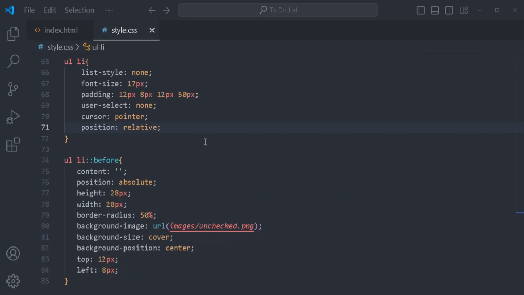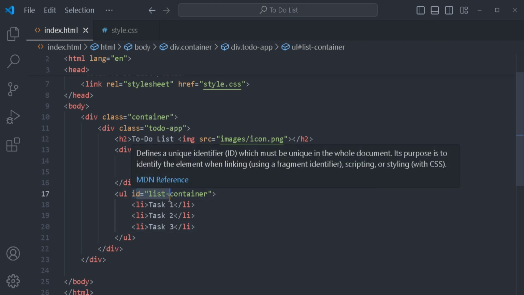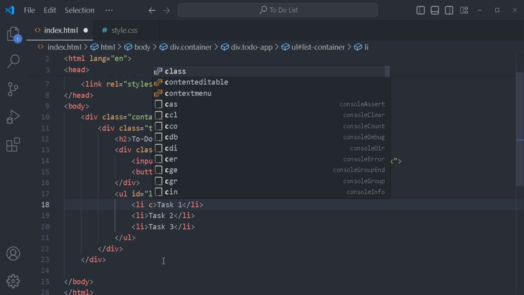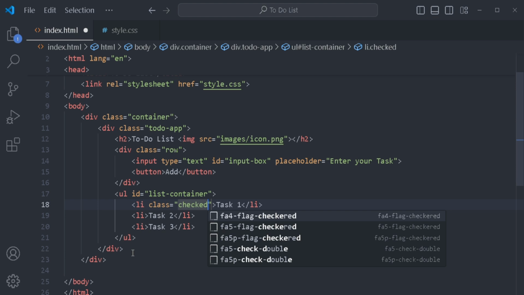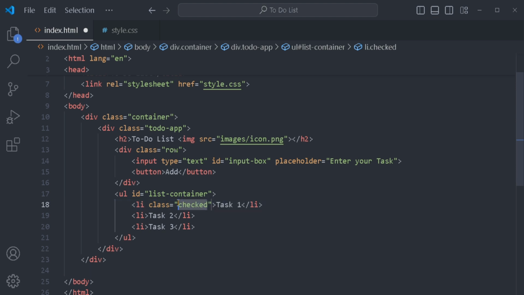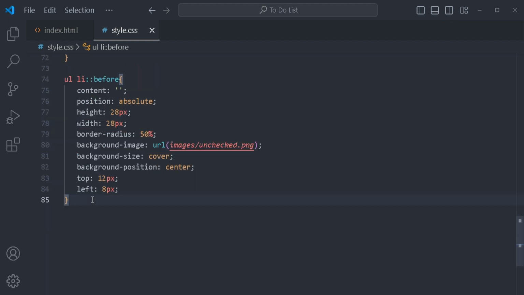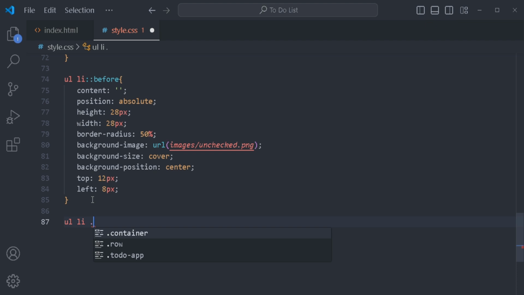So let's come back to our index.html, and here in our list container, in the first list we will add a class and set its class name to something like checked. So we will use this checked class name to add CSS individually on these tasks. So let's come back to our style.css, and here we will add ul li, and in this we want to use the checked class. So now we will edit this.